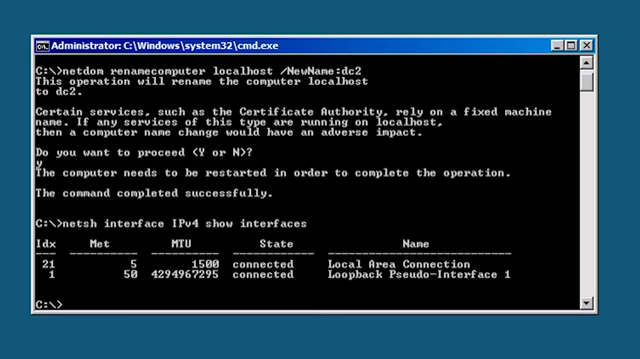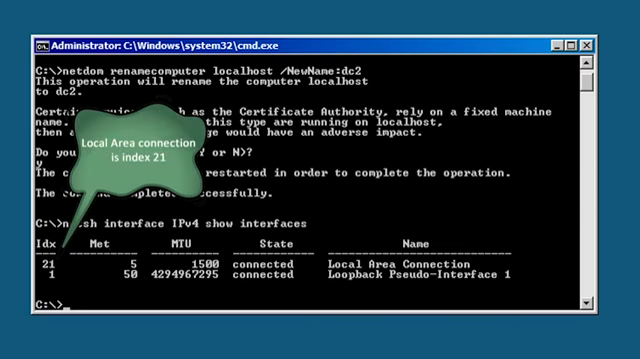Each interface has a name. The default for the first network connection is Local Area Connection. Rather than typing in a long interface name like this, I will look at the left-hand side and get the index number for that connection and use that in future commands. In this case, Local Area Connection has an index number of 21.